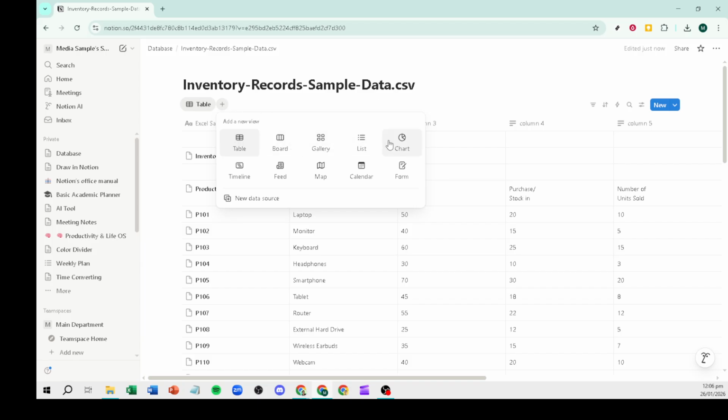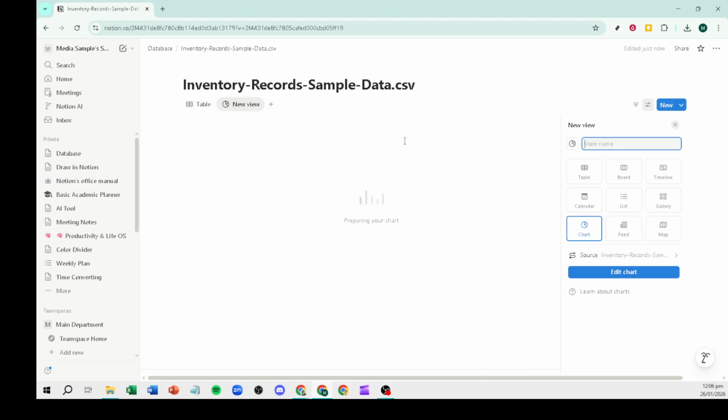From the View Type menu that appears, select Chart. This tells Notion that this new view should display your data as a visualization instead of rows or cards. If you don't see Chart right away, make sure your app is up to date and that you're adding a view to a database, not a plain page.